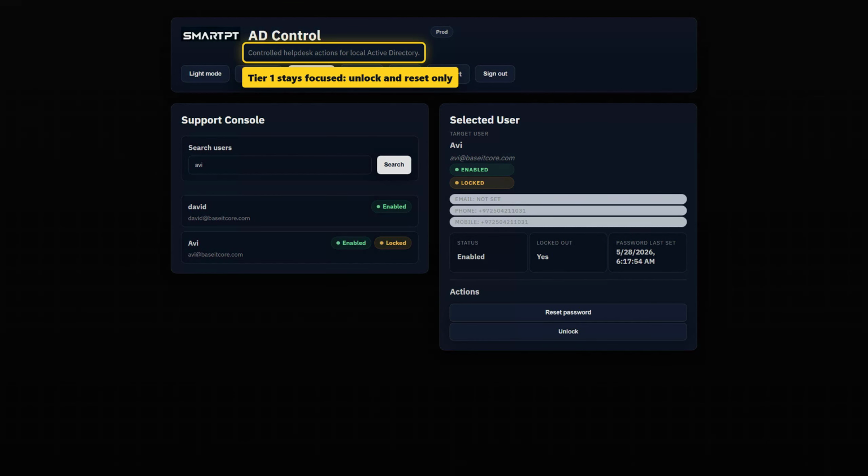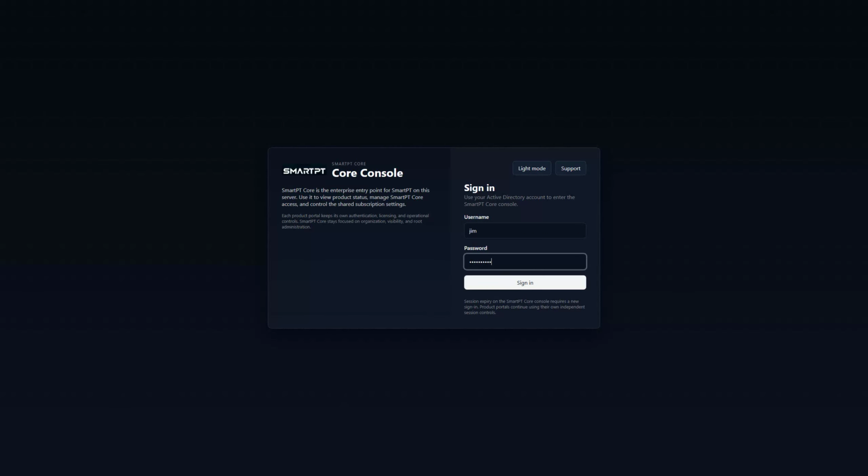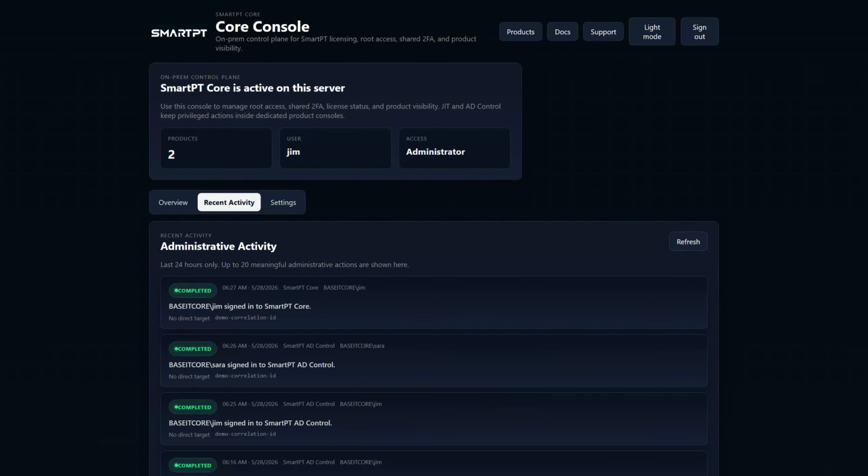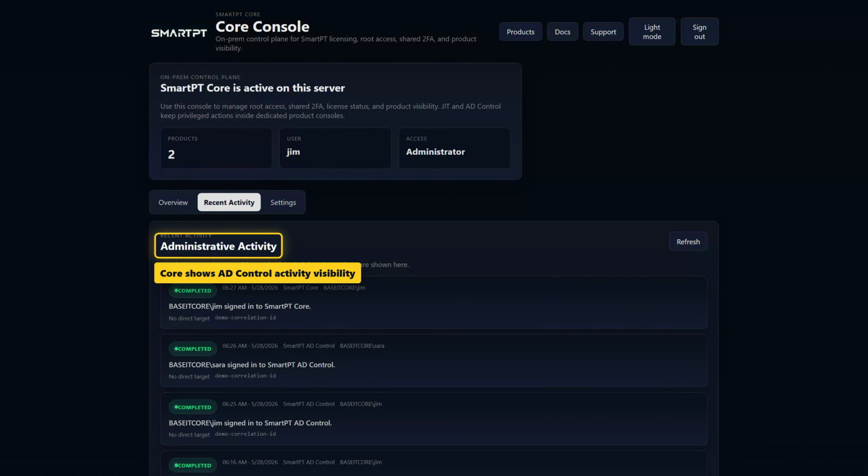Notice that Sara's Tier 1 workspace stays focused. Profile updates and group management belong to higher support tiers. SmartPT Core shows AD control activity so administrators can review access, product activity, and operational changes from the console.